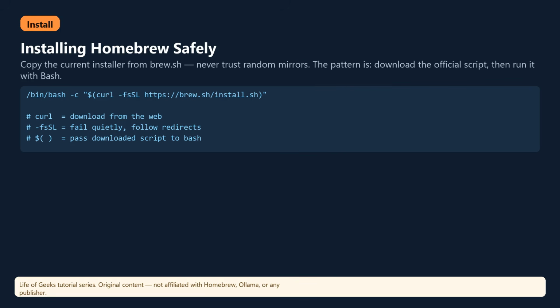Installation is one official command from brew.sh. The pattern downloads a script with curl, then executes it with bash. The flags matter. f fails cleanly on errors, s stays quiet, S still shows real errors, and L follows redirects. Always copy the latest command from the official site. You will enter your Mac password because the installer uses sudo for system folders. Characters will not appear as you type, that is normal. The whole process usually takes 1 to 2 minutes.